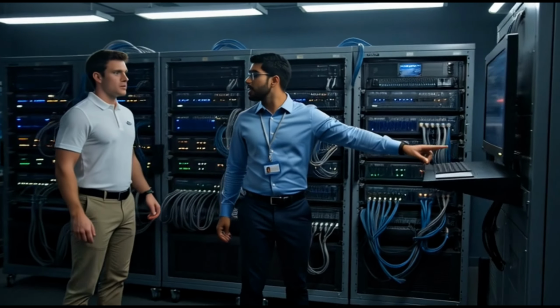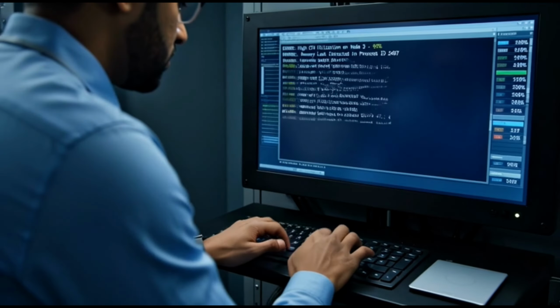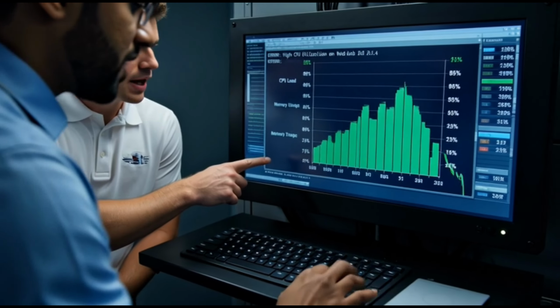Check the diagnostics. High CPU. Got it. Memory leak on process 2487. Initiate the rollback now. Rolling back. Stabilizing.